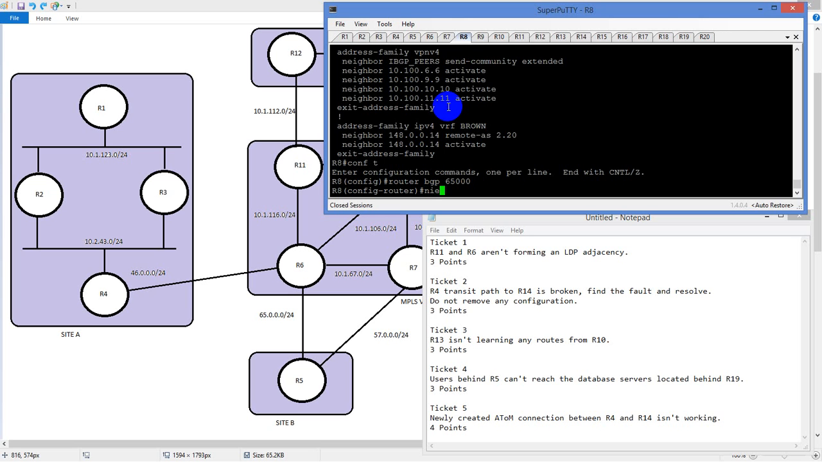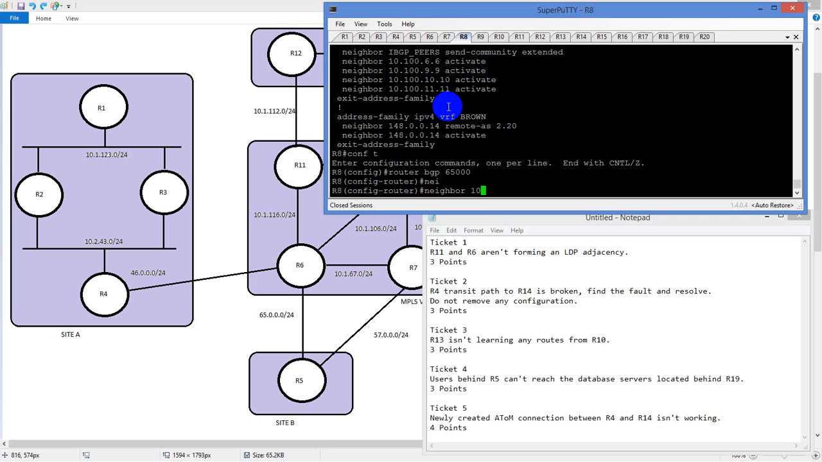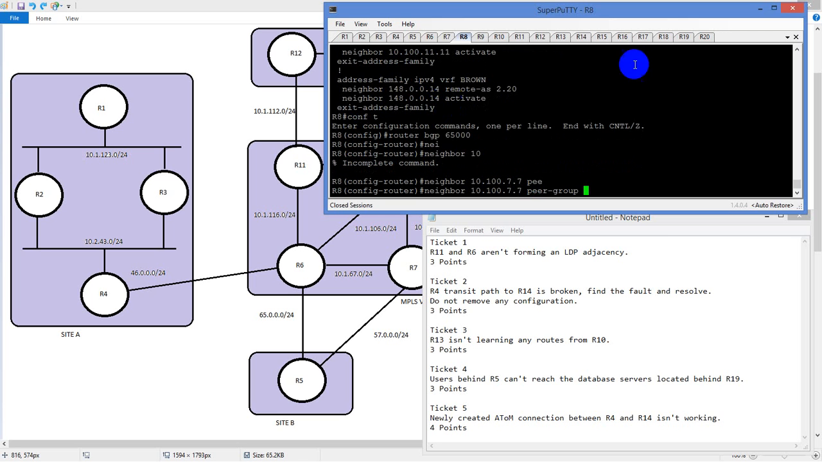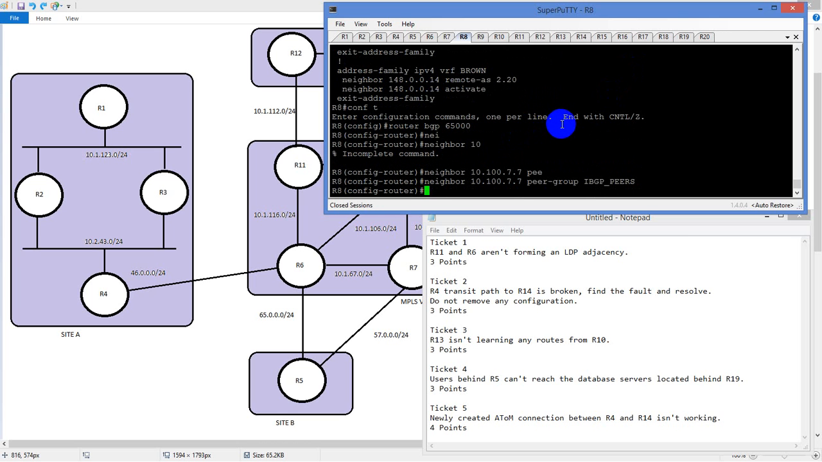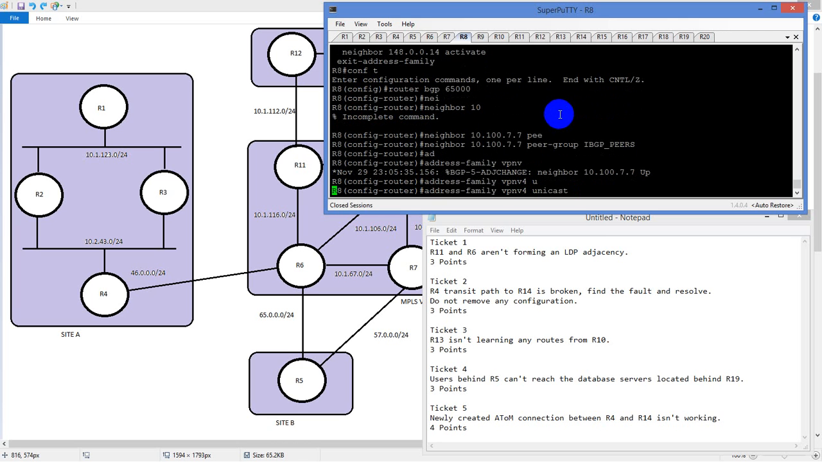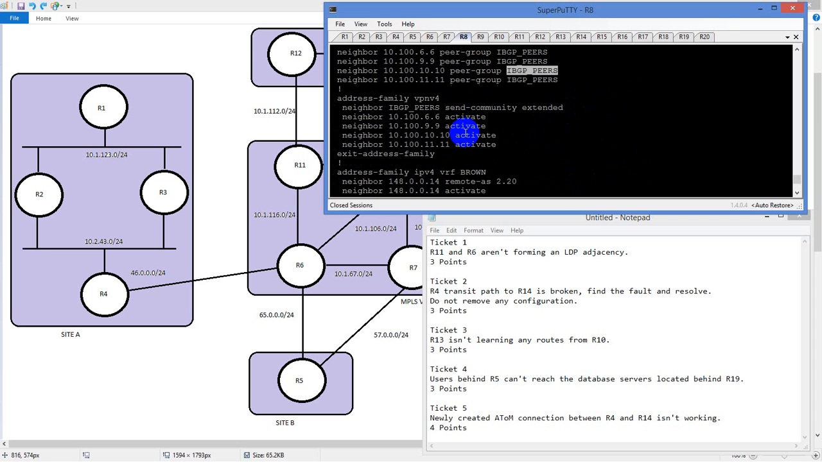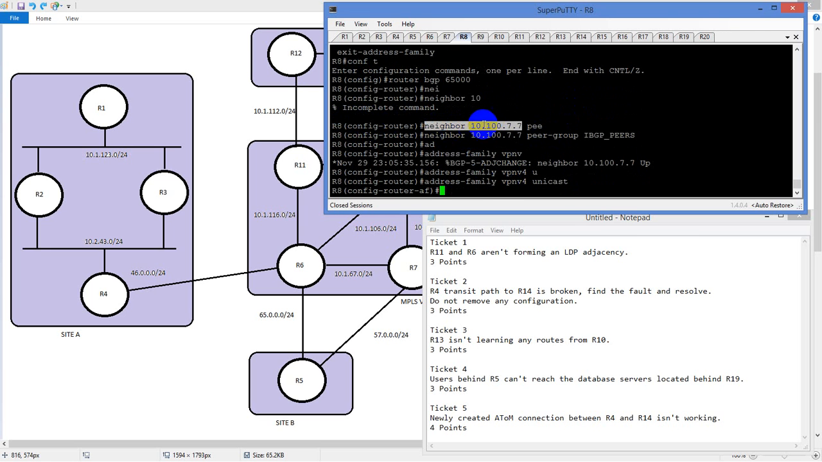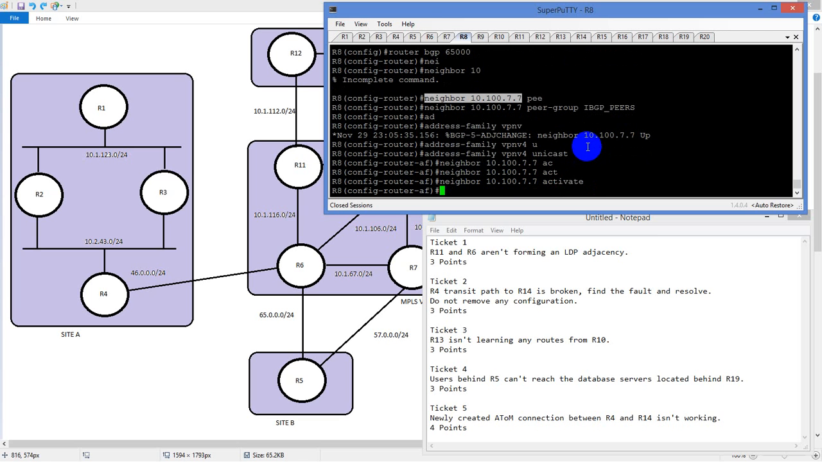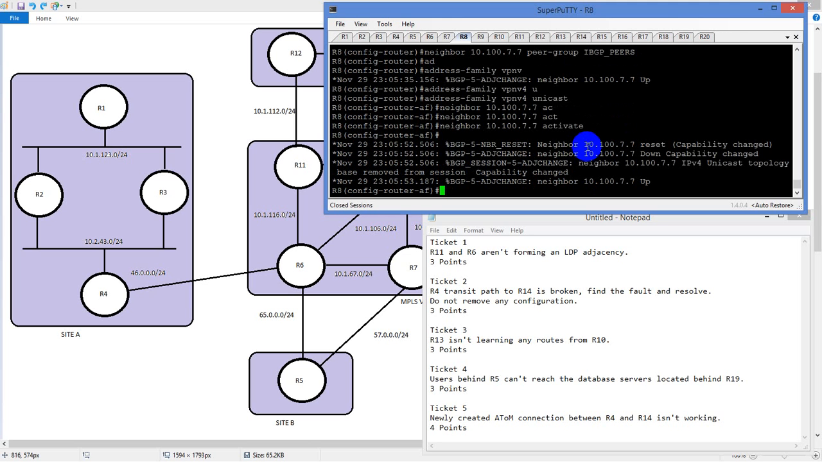So we need to type in neighbor 10.100.7.7 peer group iBGP peers. Right click and paste. That'll get us our iBGP peering back to router 7. And then we're going to type in address family VPN v4 unicast. And then we're also going to type in neighbor, and we're going to say activate. Now, just by getting this one up, that doesn't necessarily mean we're going to have the other one up. But now that we have that going, that's a good sign.